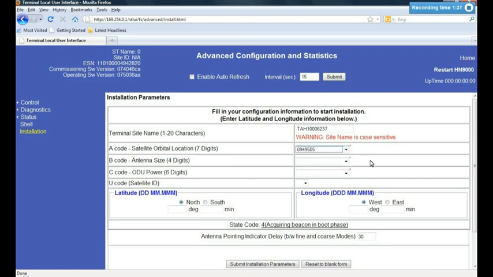Next, you will see the B code. That's the antenna size. The antenna size could be a 0.74, 0.98, 1.208, or 1.804 size dish. All residential installs will use a 0.74 centimeter dish. The ODU power is expressed in 6 digits, but is commonly known as a 1 watt, 2 watt, 4 watt, or 10 watt transmitter. All residential installations use a 1 watt transmitter, so please pick the 103 designation.